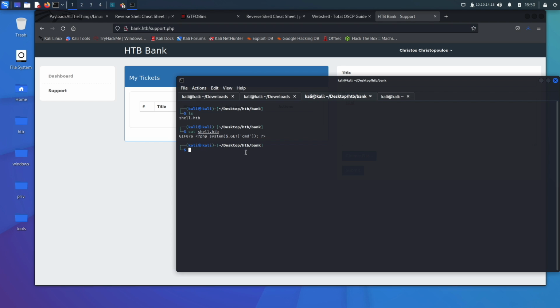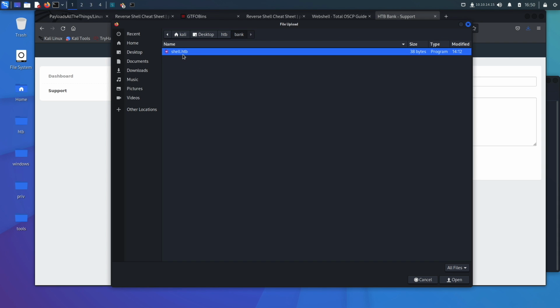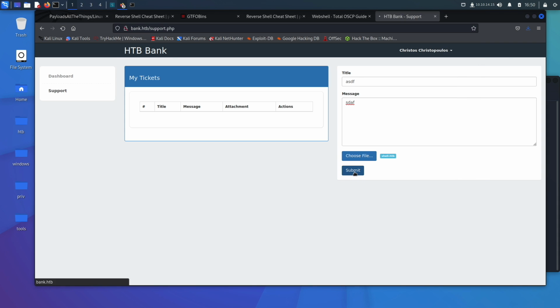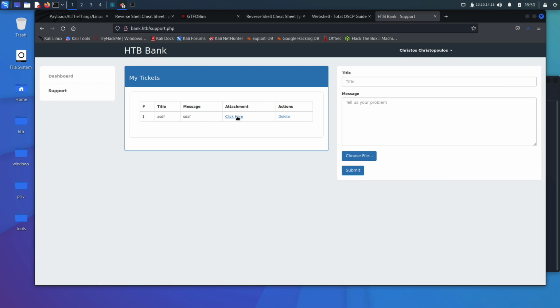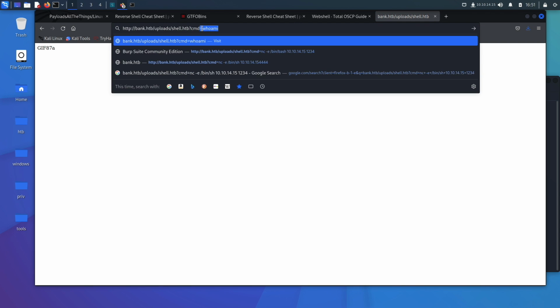And now we don't have to mess with Repeater. We don't have to put this inside Burp. We don't have to delete those characters. We can just upload this straight away. So we can just choose this file and upload it and submit, and it goes right through. And we can come over here and type in cmd, whoami, and we get www-data.